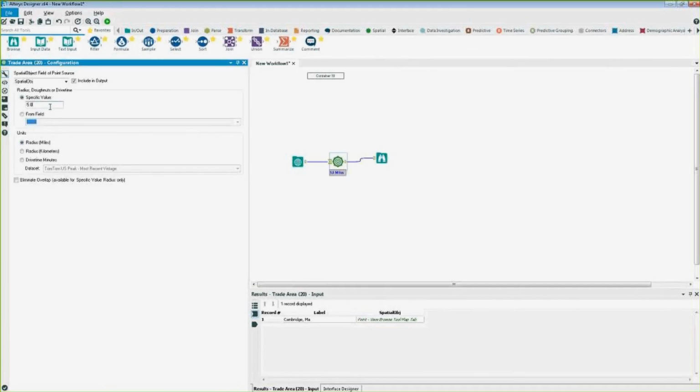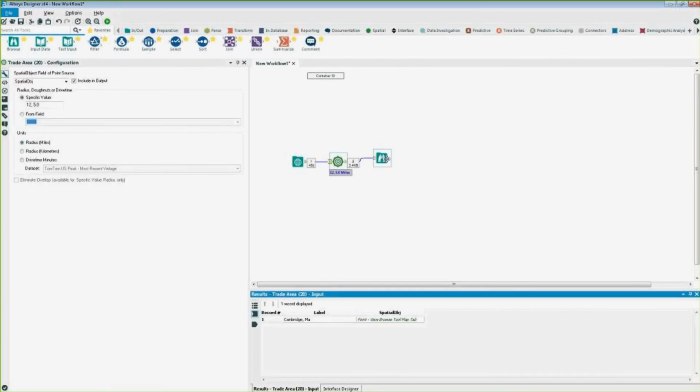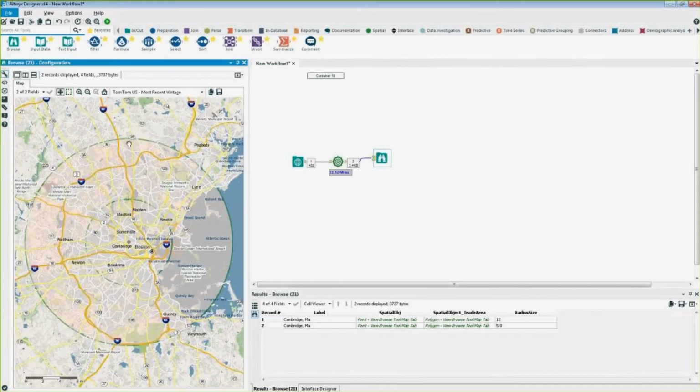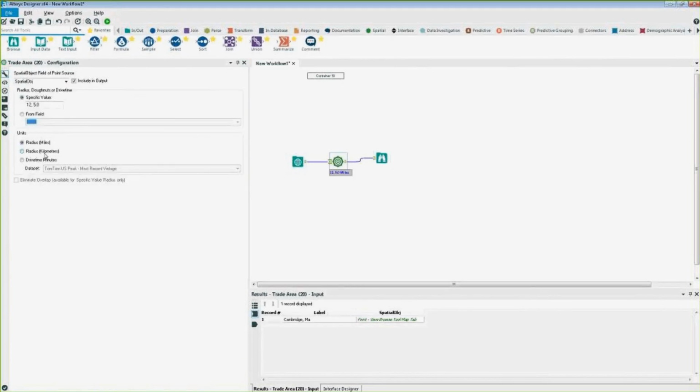You can also build multiple trade areas around the same point. So if you want to do a donut effect, let's say, you can do a 12 and a 5, or you can do even more than that. Let me just run that and show you what that looks like. As you see, we built two trade areas over here, this 12-mile and this 5-mile radius as well. But let's go down to the units. Let's look. We've got kilometers. Now we don't want kilometers. We're over in the U.S. We want some drive times in minutes.